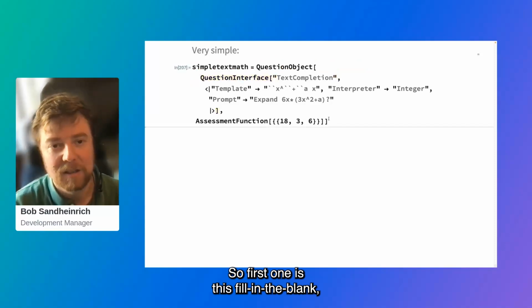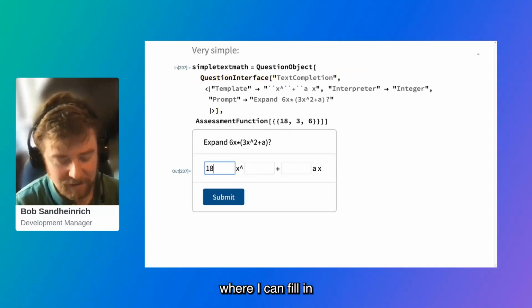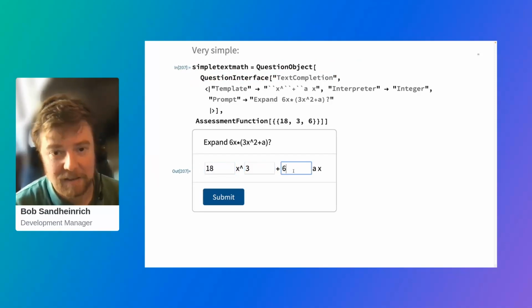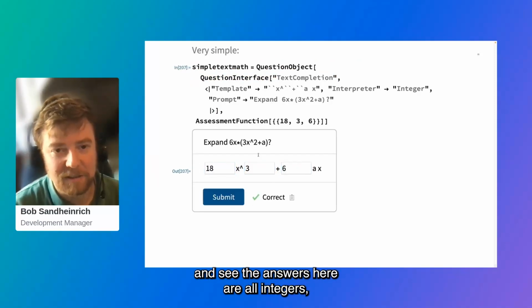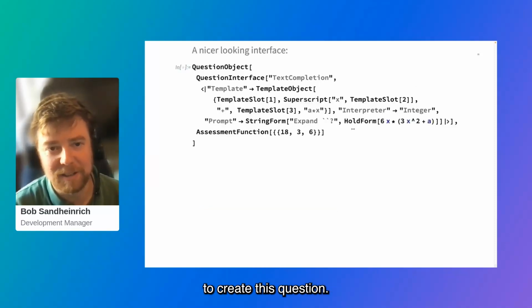So first one, very simple, is this fill in the blank, where I can fill in just with integers and see that the answers here are all integers, nice and easy. All right, so that's like the simplest way to create this question.